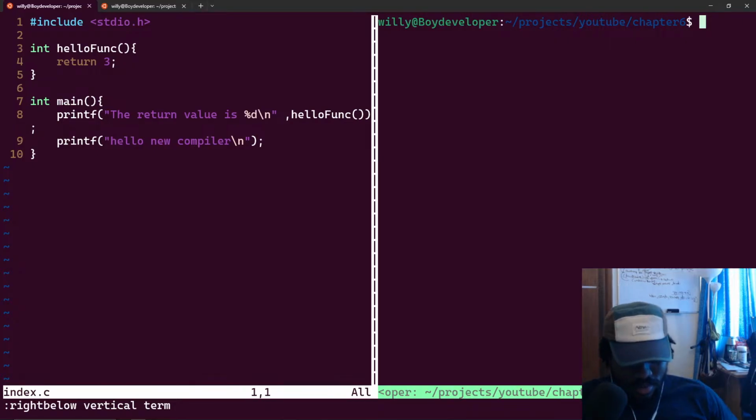I'm writing this down. This is crazy. So right below vertical term opens the terminal to the right, and vertical term itself will just open the terminal on the left. So right below vertical term will open the terminal on the right. Okay, so this is what I want.